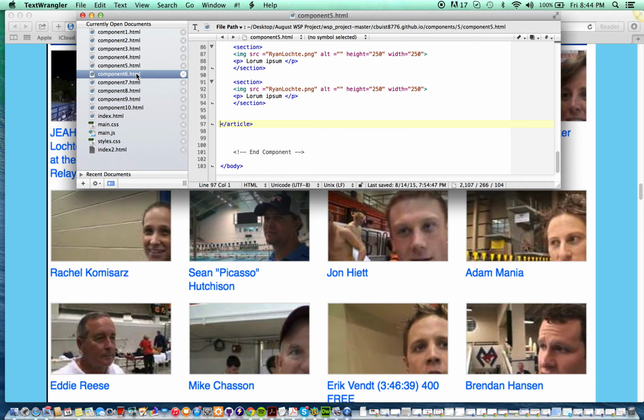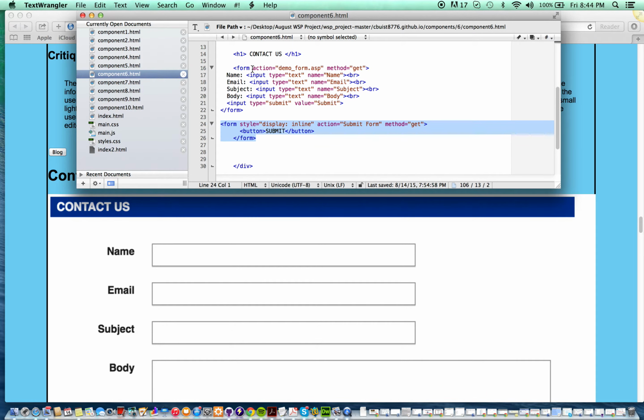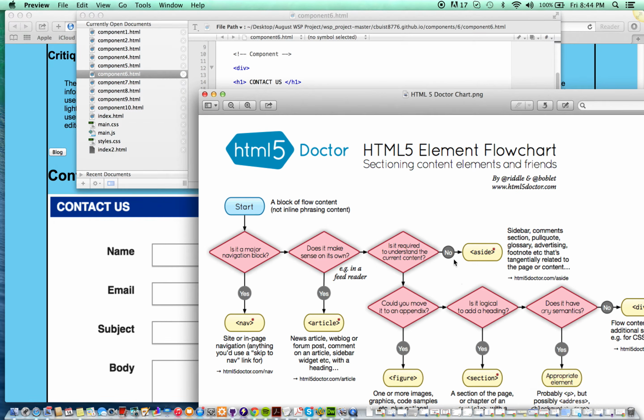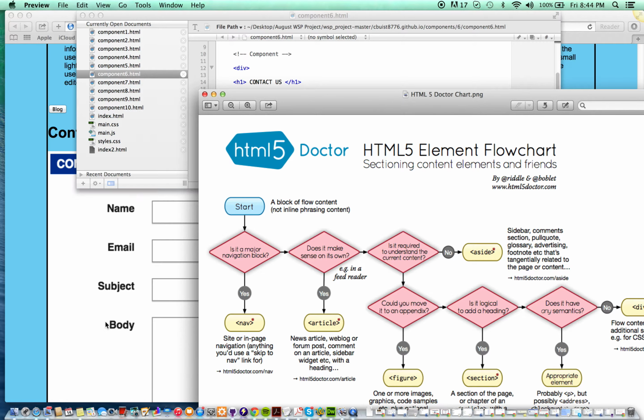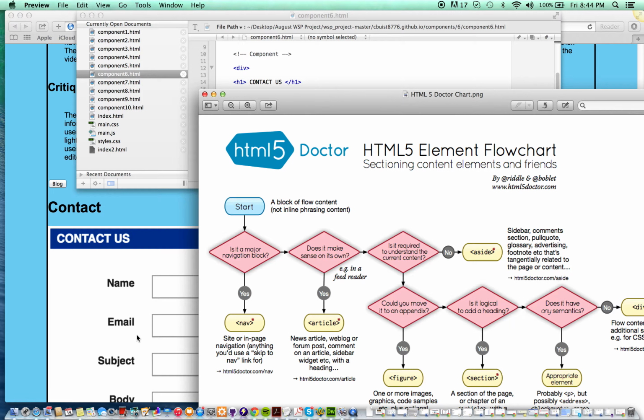Okay, component 6. Going down to the contact us form. Again, I chose a div for this for a particular reason. I really had to think a lot about this. I still may be wrong, but again, is it a major navigation block? Maybe, but I didn't really think so because you're just submitting information. Is it a news article, weblog, comment on an article? No, not really. Comment on an article, maybe, here in the body section, but I think this contact us is more for any type of inquiry, so that's why I said no for that.